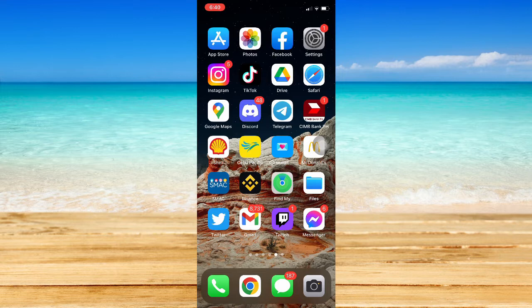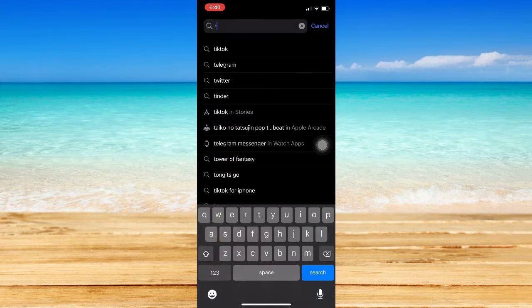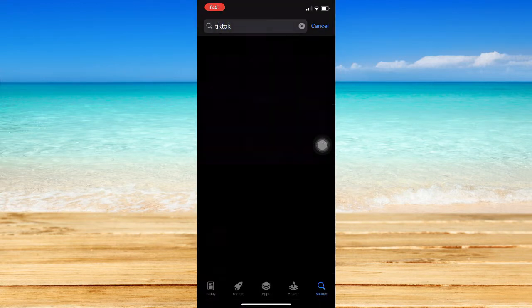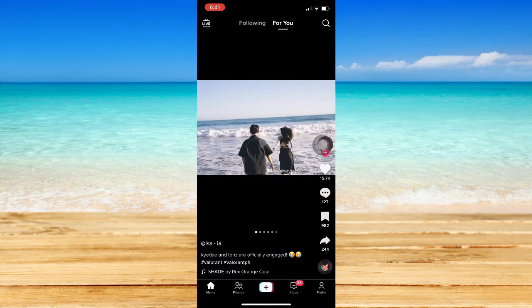Before we proceed, make sure first to update your TikTok app. To do that, you just simply open your App Store or your Google Play Store, search for TikTok, and then make sure to click on the update button if it is available. Once you're done updating your TikTok app, you may now open it.